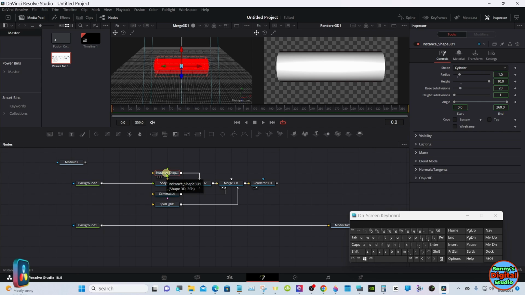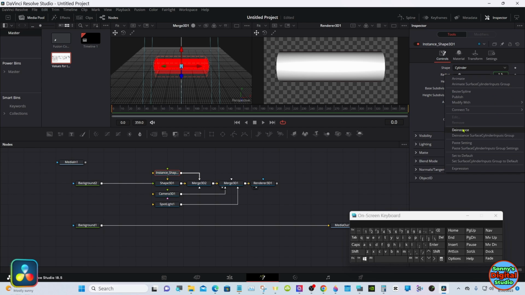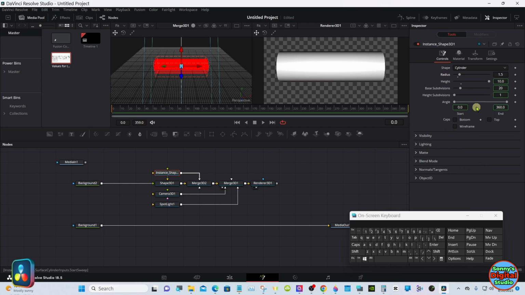We want to go to the instance, go to radius, right click, and de-instance. Now we'll change that 1.5 to 1.4. Now you'll see the other cylinder turned red. We have one inside the other.